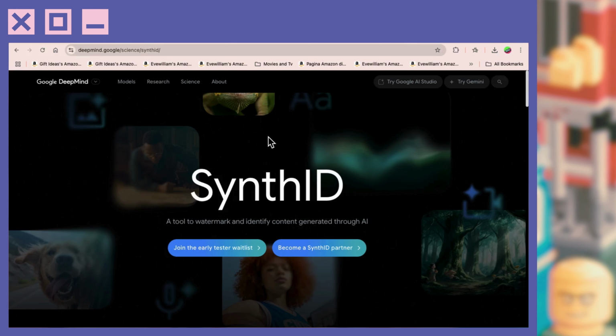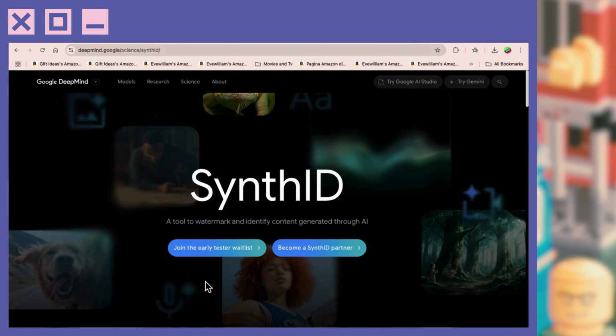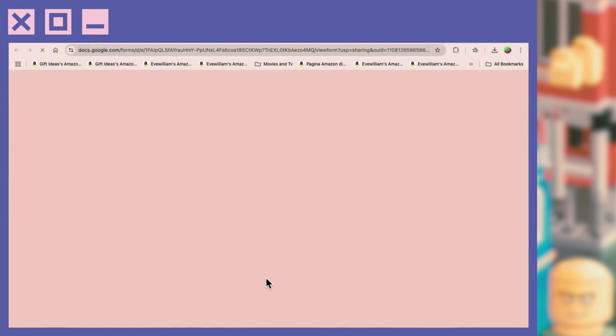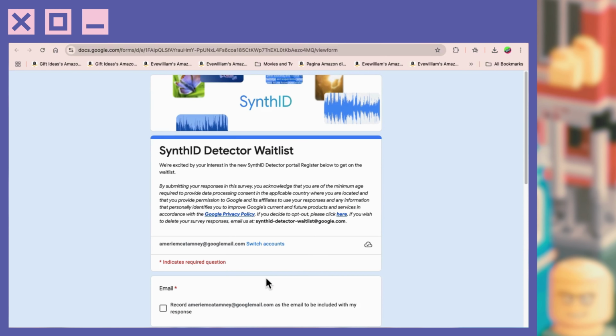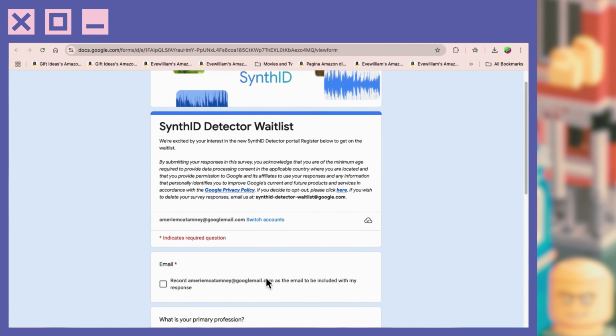Today we're diving into something super exciting. Google has opened early access to their SynthID Detector, a tool that helps you identify AI-generated images and content. Whether you're a creator, teacher, journalist, or just curious, this tool could be a game changer. And in this video, I'm going to show you exactly how to sign up and get early access.